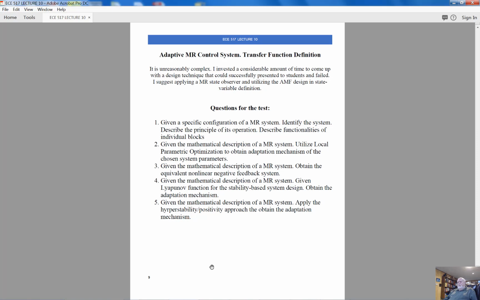Number 1, I will give you a specific configuration of a model reference system, and you will have to identify this system. You have to describe the principle of the system operation. You will have to describe the functionalities of the individual blocks.